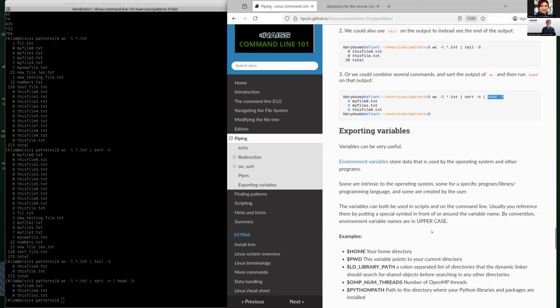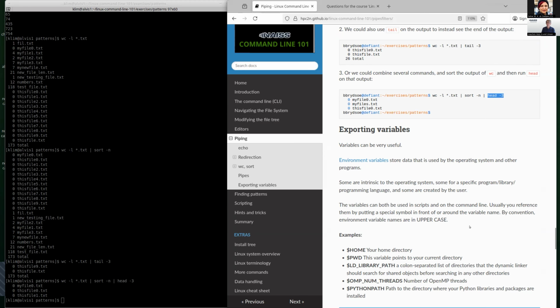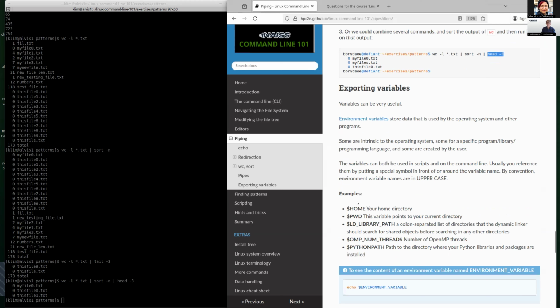And now let's continue with the exporting variables. So the variables can be very useful, and it's the environment variables store data that is used by operating system and other programs. And already here we can see some examples. Both can be used in the scripts or in the command lines.